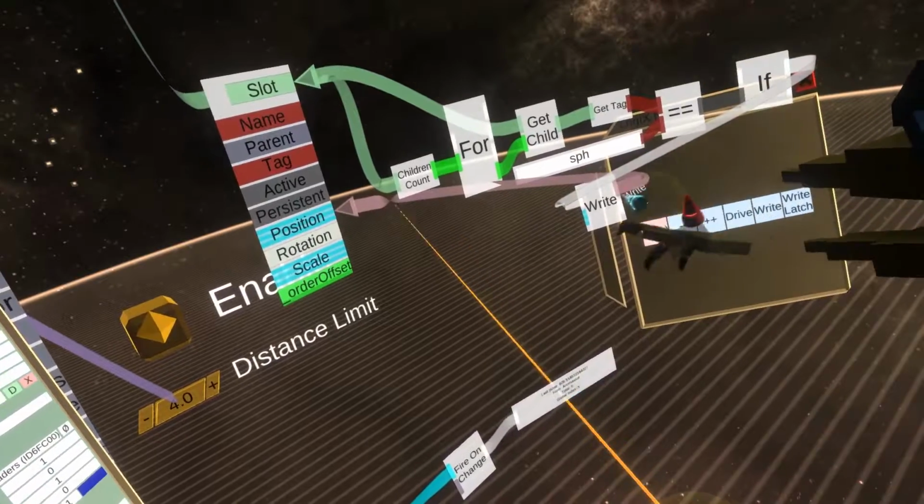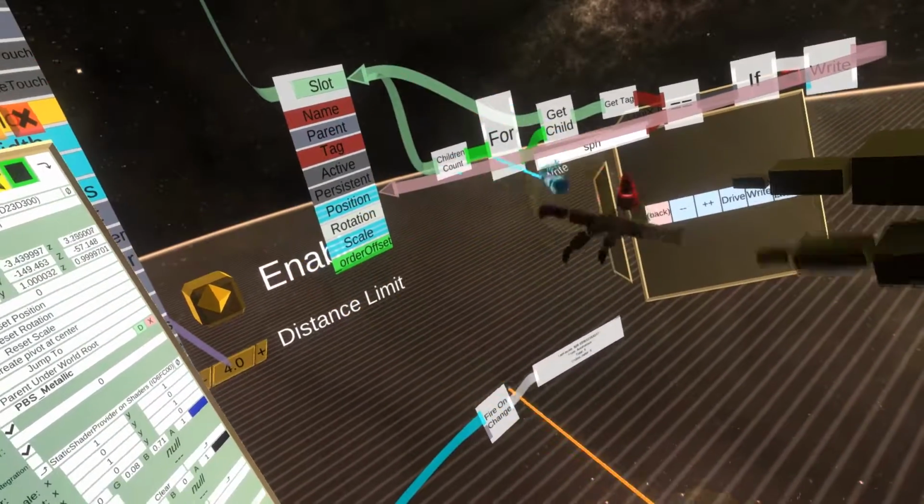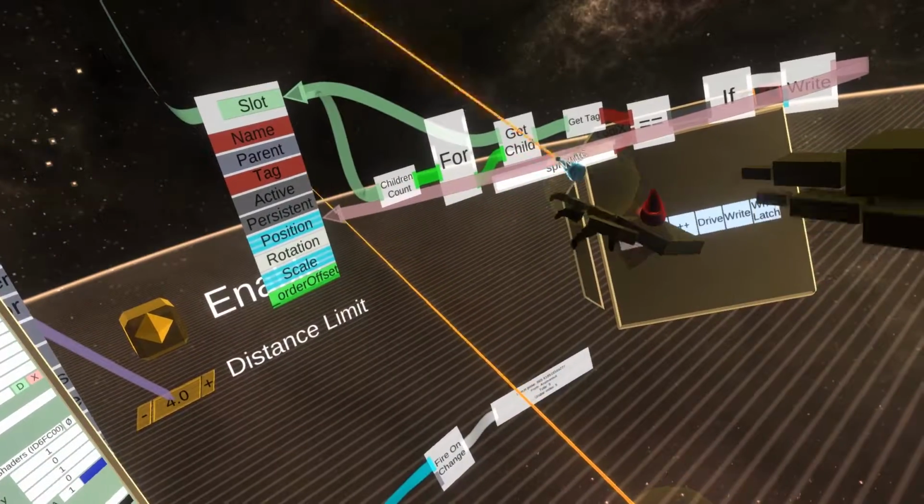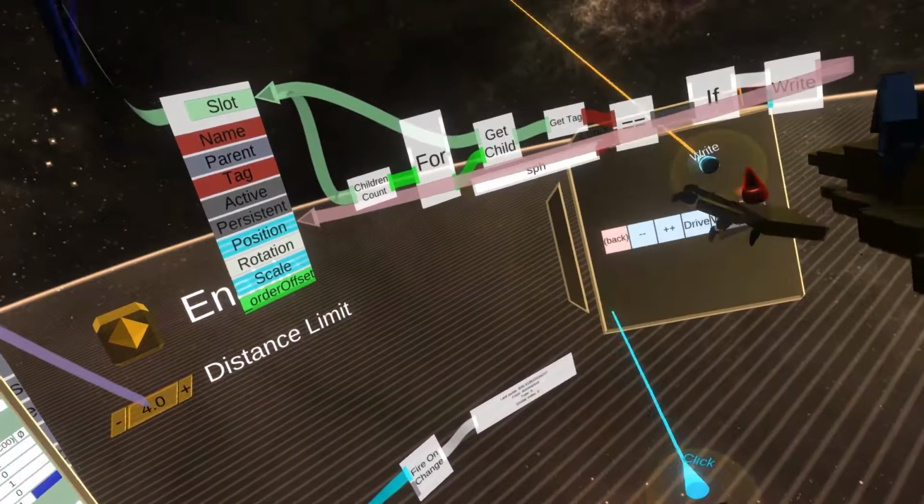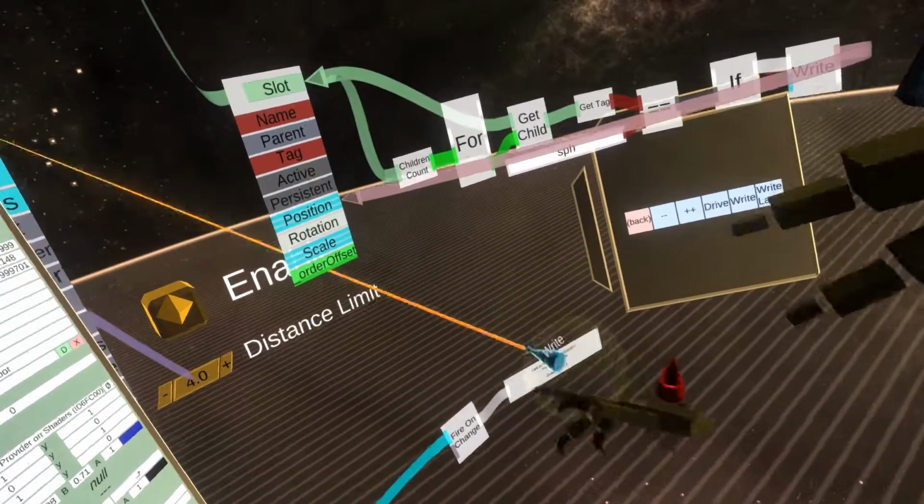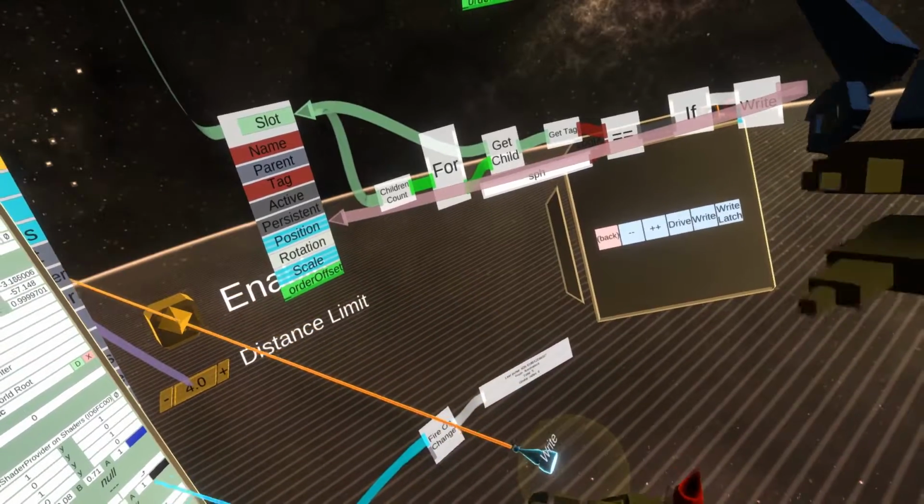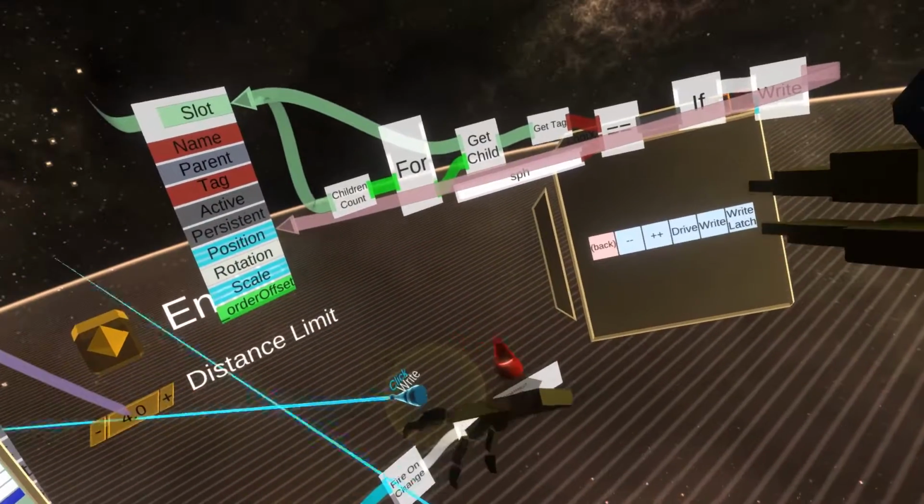I'll just keep going around in a circle here. How about that? So we loop through all children. If the child has the tag SPH, then we write something out to its position. Now, what do we write out to its position? That would be a random position that is within the distance limit.